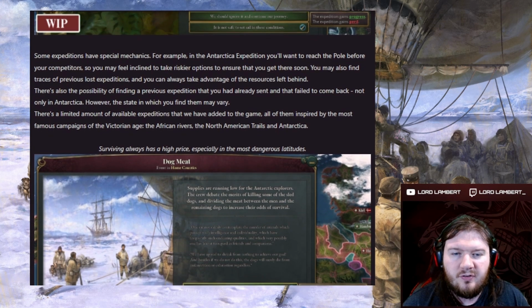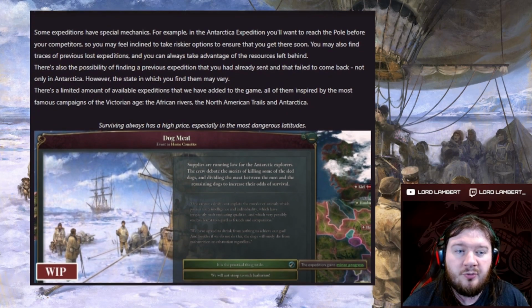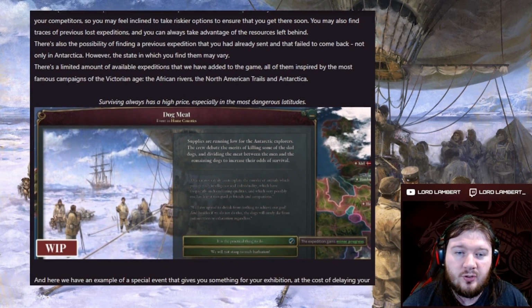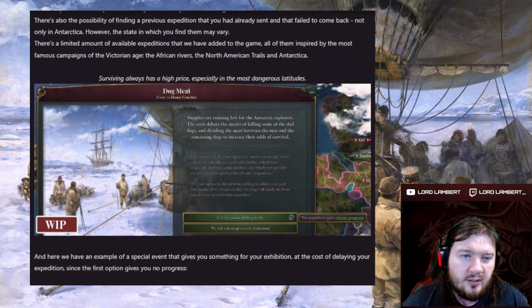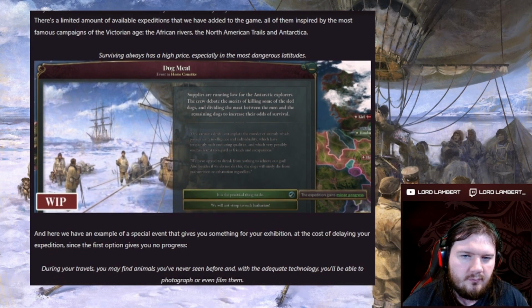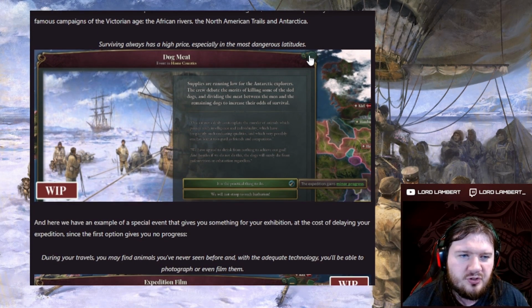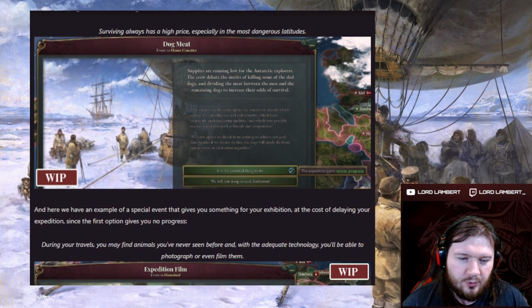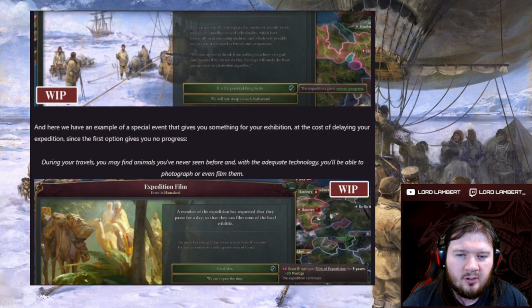There is a limited number of available expeditions that we have added to the game, all of them inspired by the most famous campaigns of the Victorian Age: the African rivers, the North American trails, and Antarctica. Surviving always has a high price, especially in the most dangerous latitudes. Oh, you're going to eat the... Okay, fine. We're not going to read that one out. We're not going to talk about eating dogs.